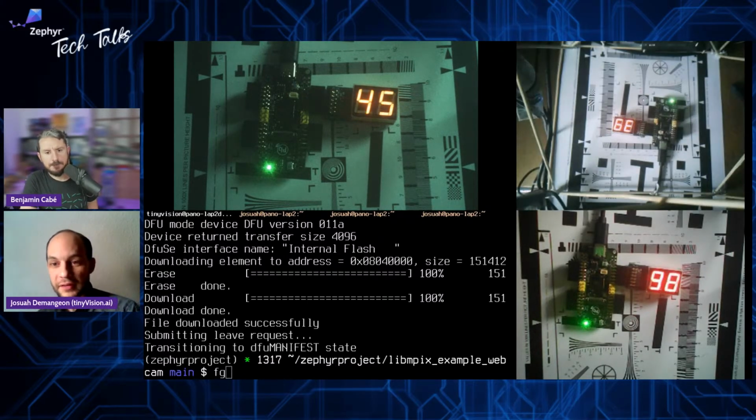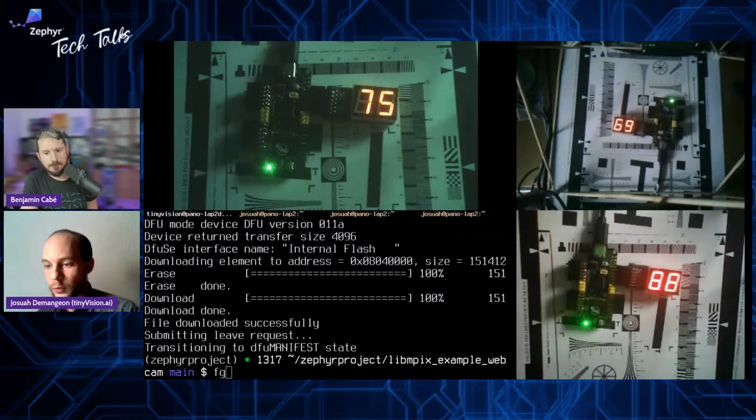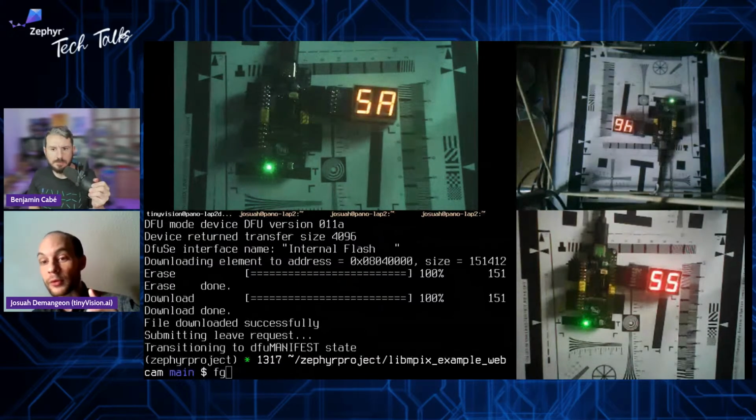I will go more in depth later, but to give a high-level overview, libmpix offers adapters between the libmpix API and very basic functions. And the very basic functions are there so that it's easy to implement hardware.